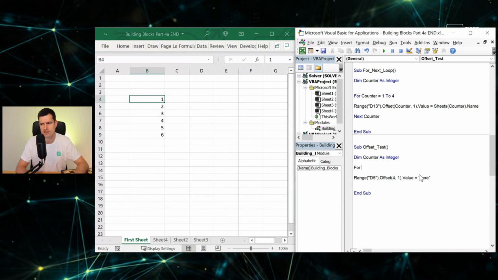How does a for next loop work? Well, I'm going to say for counter equals 1 to 6, and then next counter at the bottom.